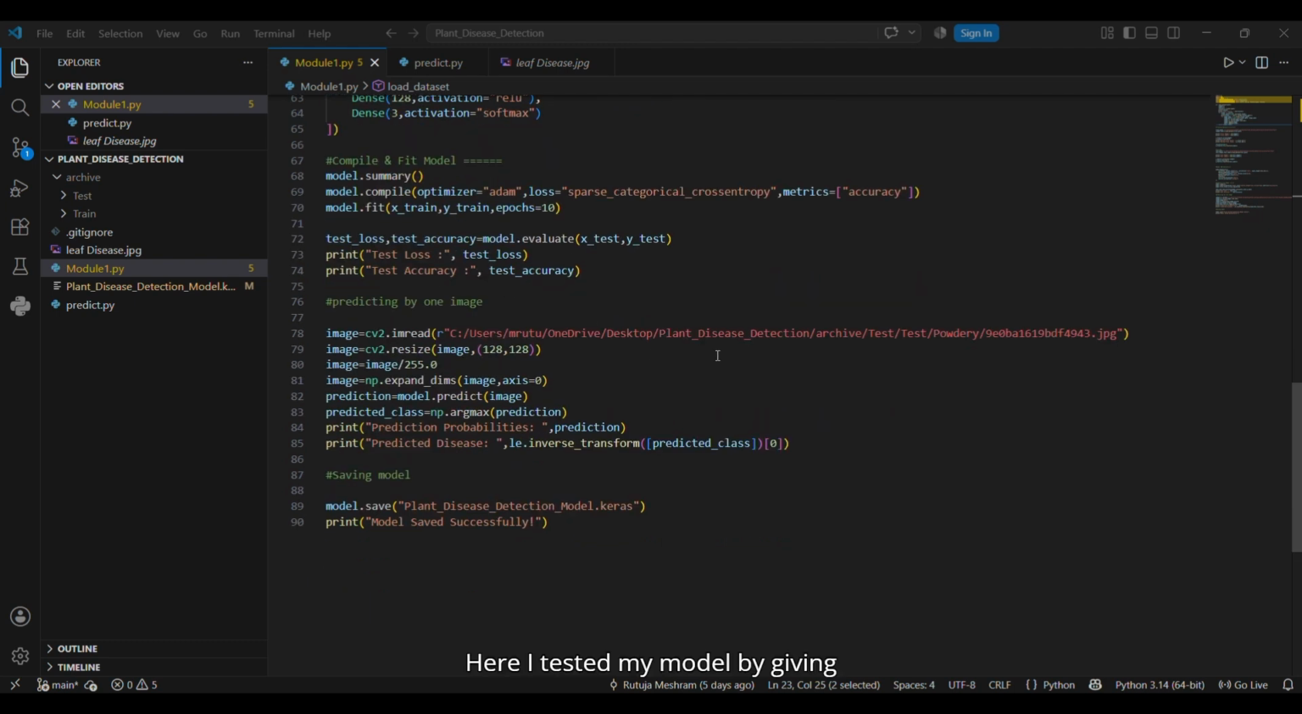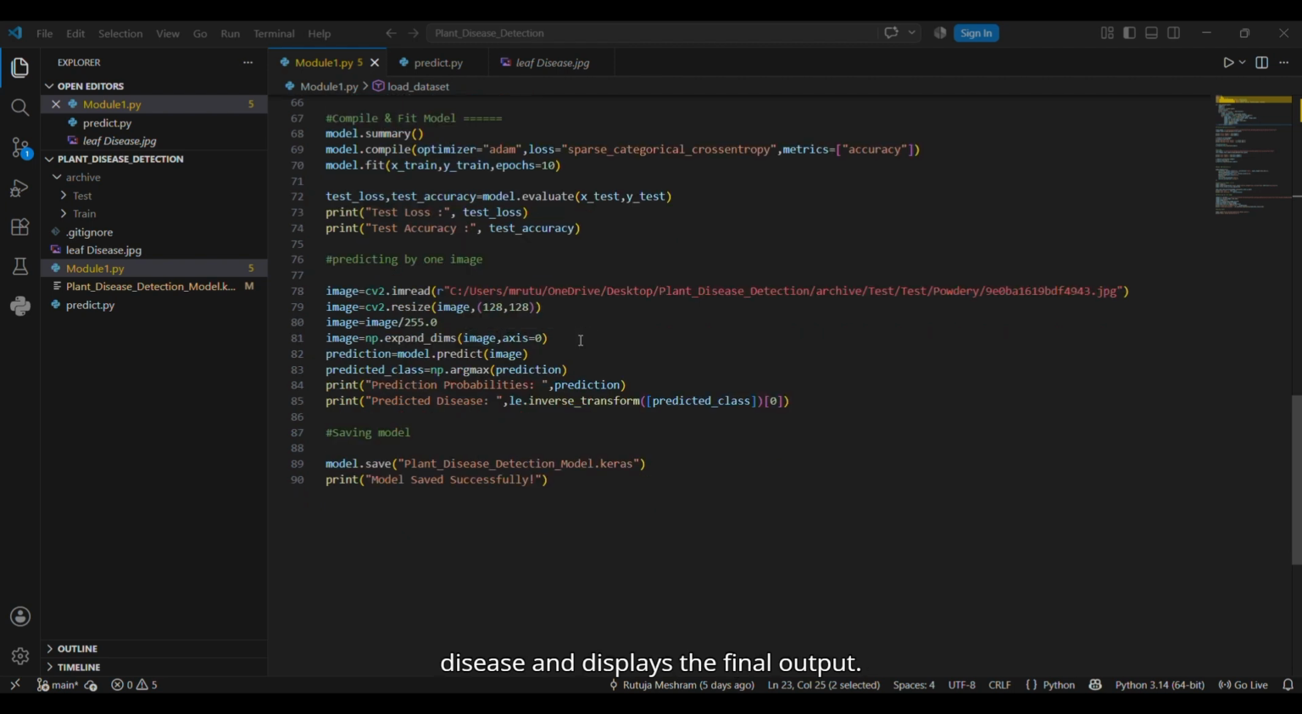Here, I tested my model by giving one leaf image. The image is resized and normalized and passed to the trained model. The model predicts the disease and displays the final output. Finally, I saved the trained model as a .keras file. This helps me use the model again later without training it from the beginning.